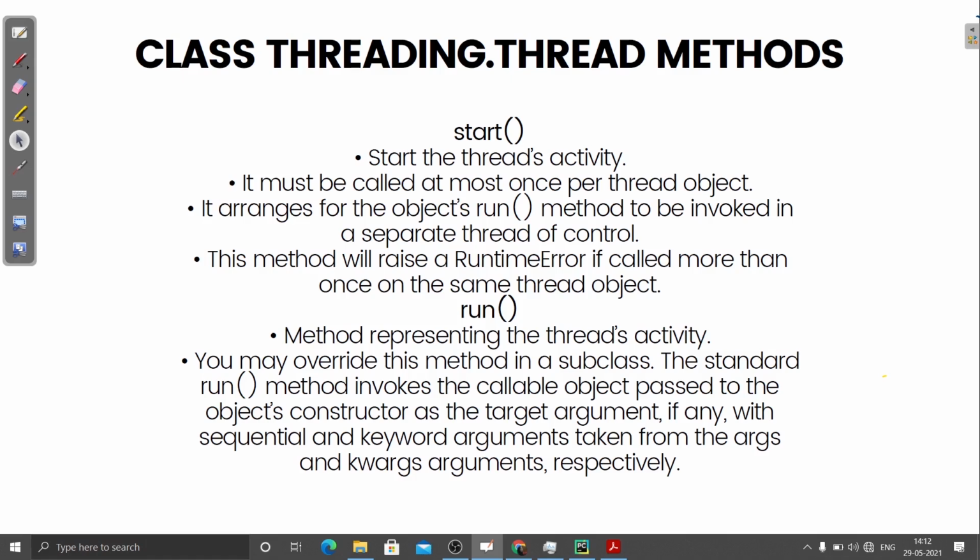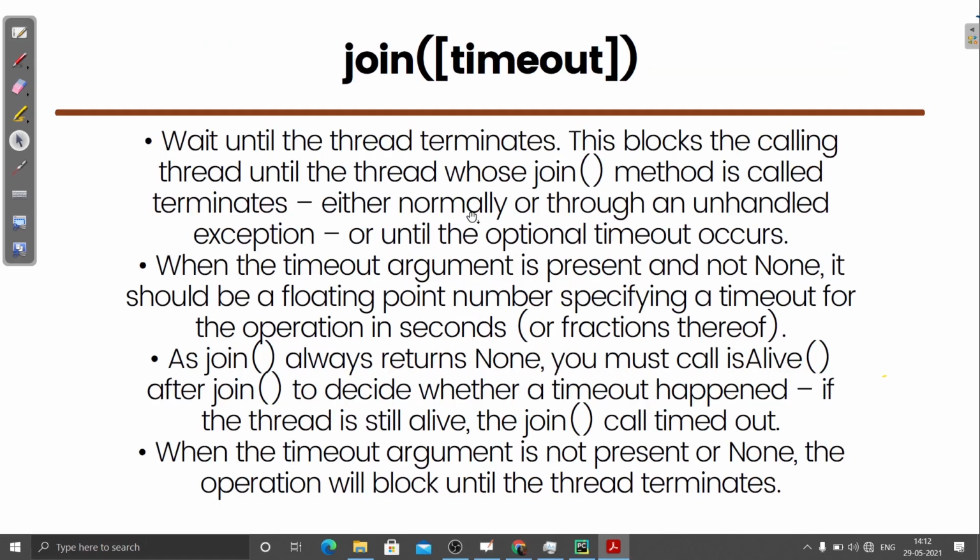We have already discussed these things. Okay, then join timeout, I've already explained what it is all about. It is basically used to wait until all our threads get terminated. As soon as all our threads get terminated, it gets executed. After that, it will execute whatever code comes after it.